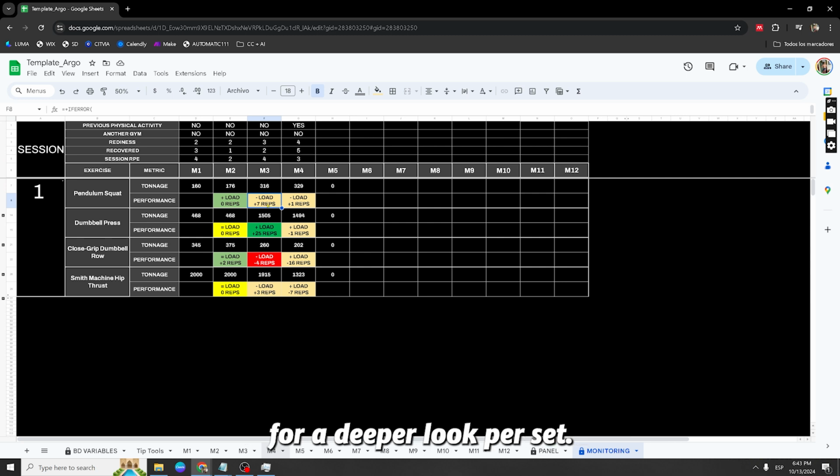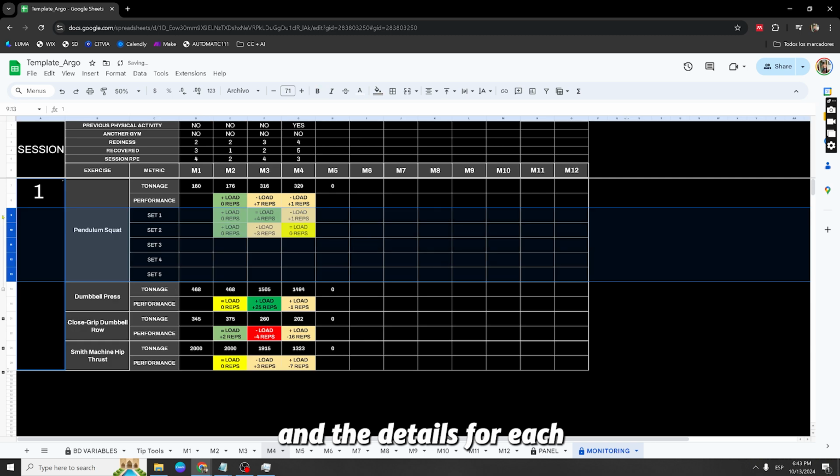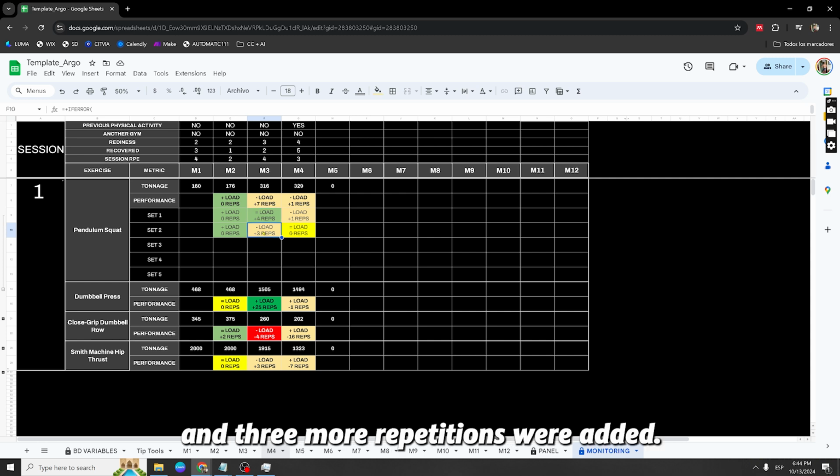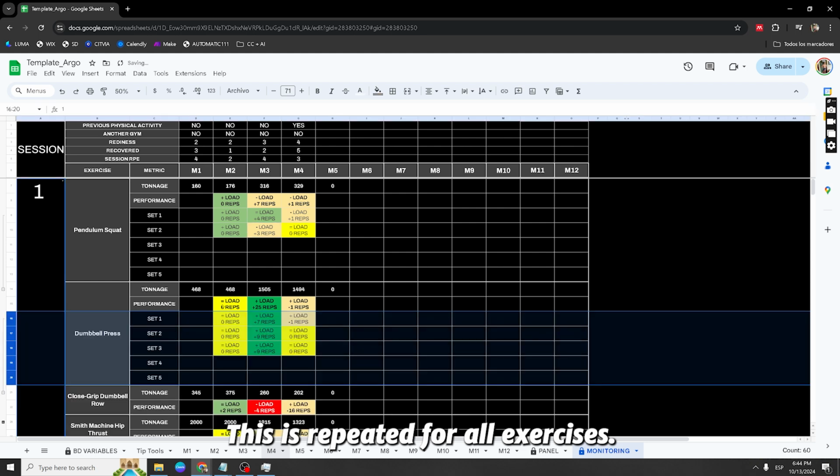For a deeper look per set, click the plus sign next to each exercise, and the details for each effective set will be displayed, in this case for the pendular squat. In microcycle number 3, the load was matched in the first set, and 4 more repetitions were added. In the second set, the load was decreased, and 3 more repetitions were added. This is repeated for all exercises.